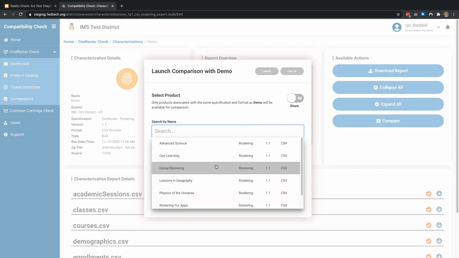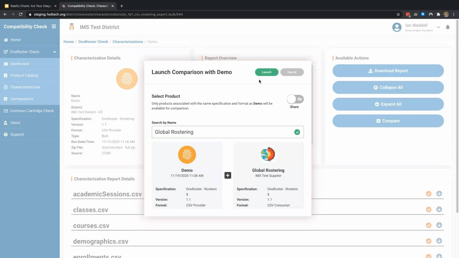And if there was a product I knew I wanted to work with, I can click on it here and launch from this point. This is great if you already know the vendor that you want to work with, or if your vendor has said, hey, we're in Compatibility Check, please could you go in and run a characterization, compare against us, show us the results. And to show them results, you simply click the share button. At that point, when you create the report, the vendor will see a copy of the report.